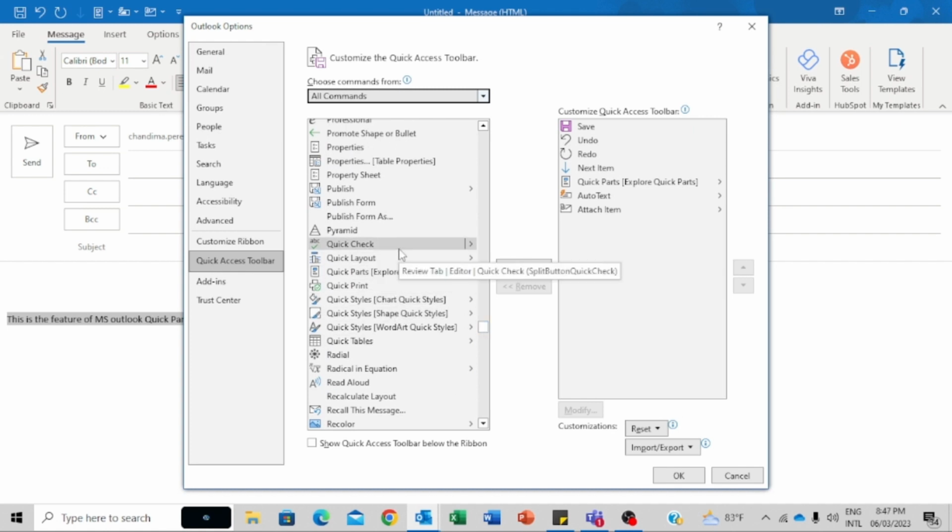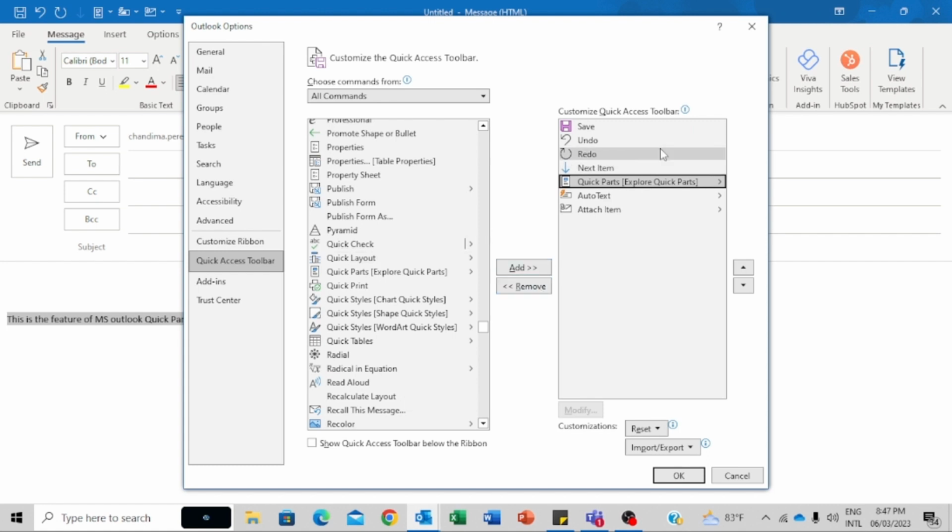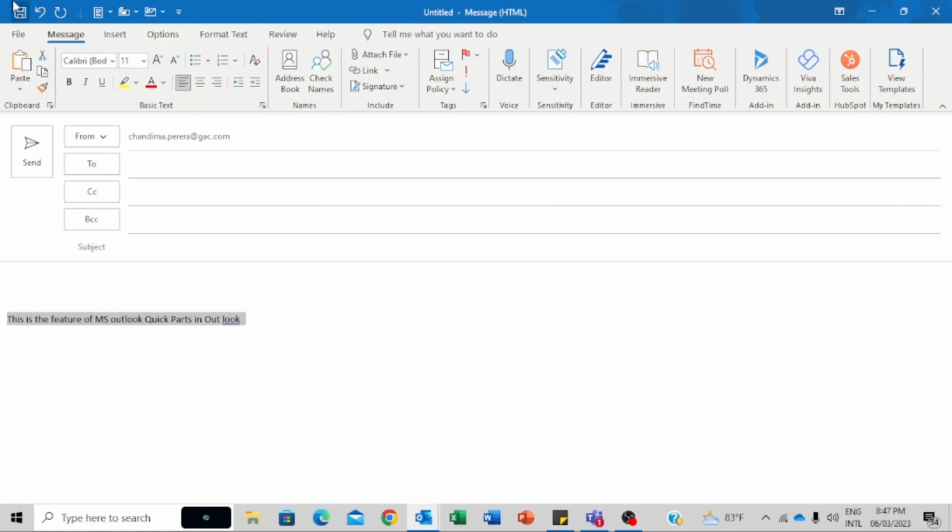I have already added this feature into my customized toolbar. So this is the feature, Quick Parts. If you have not selected Quick Parts from this pane, you can add it here, or if you want to remove it, you can remove it. Likewise, you can add this to your navigation pane. So this is how you can add this feature.